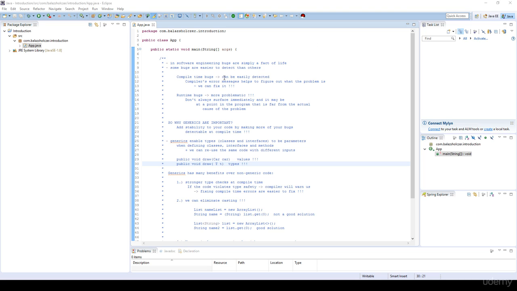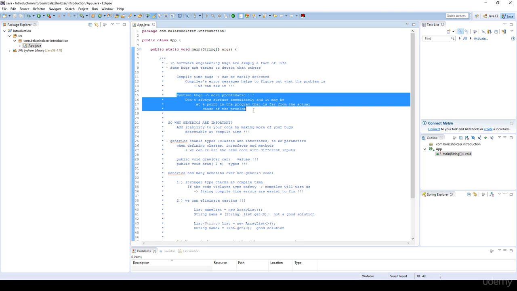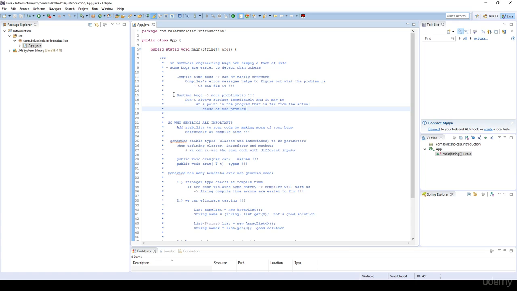Compile time bugs are very easy to detect. The compiler's error messages help to figure out what the problem is, and we are able to fix it without starting the application itself. Runtime bugs, on the other hand, are much more problematic because they don't always surface immediately, and it may be at a point in the program that is far from the actual cause of the problem. So runtime bugs are very hard to detect.